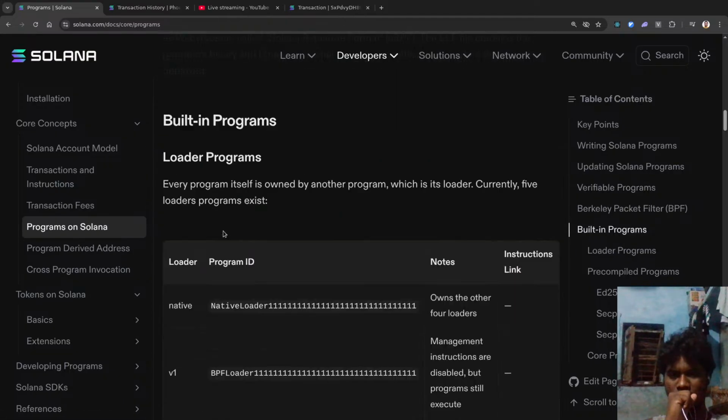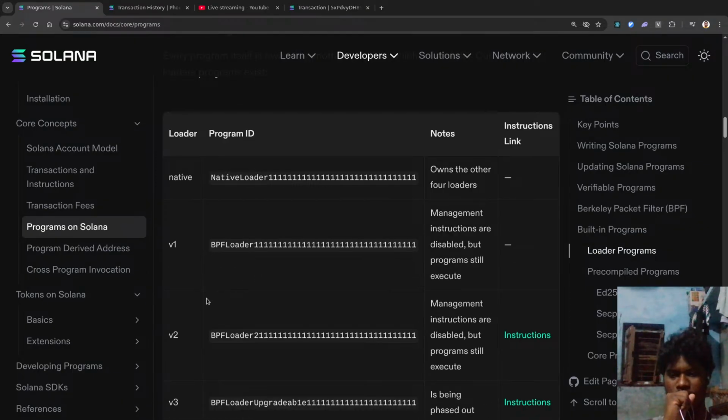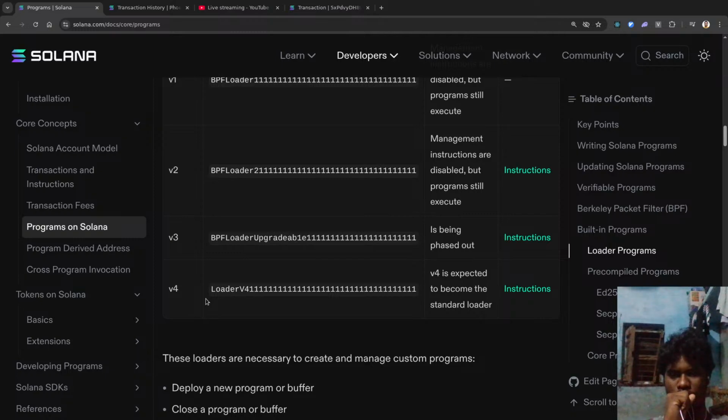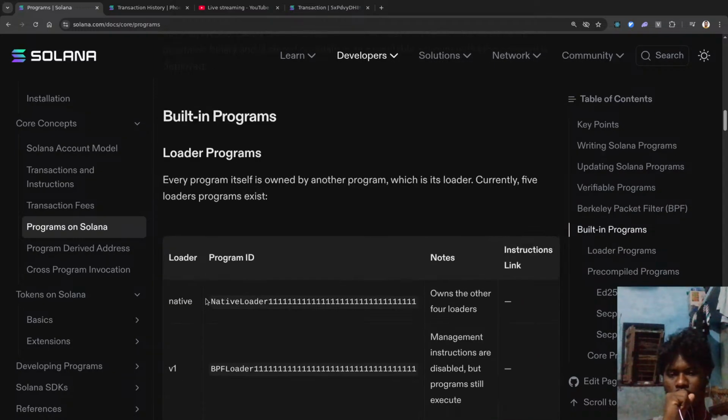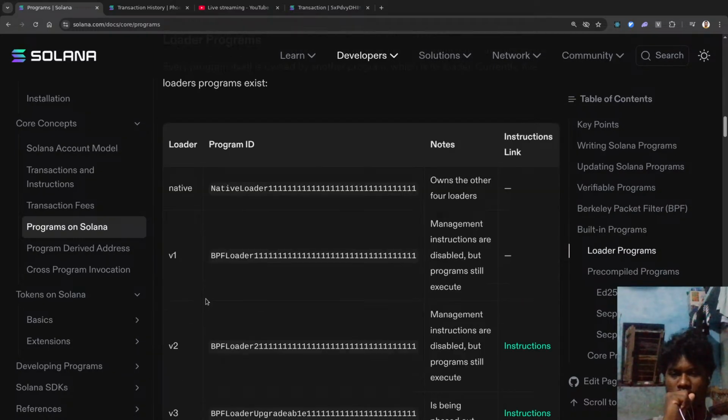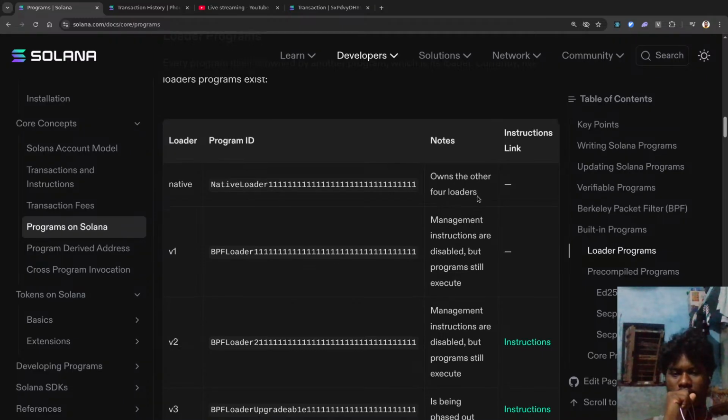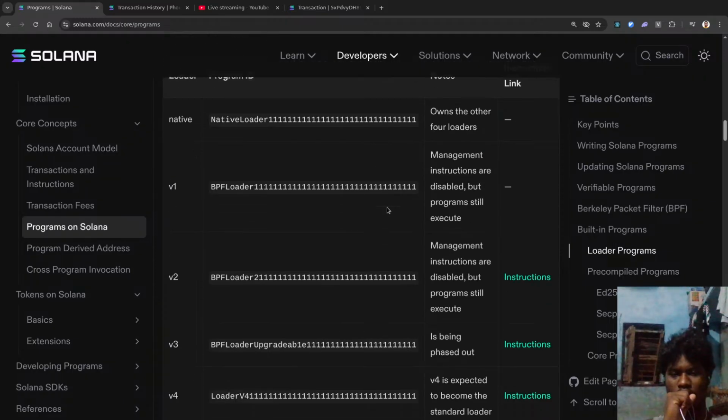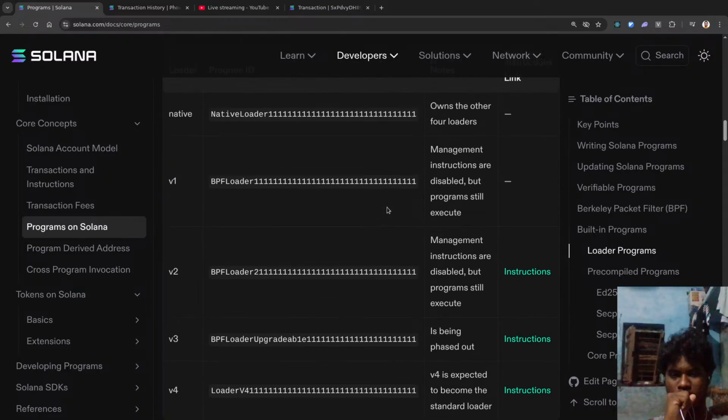Building programs, the loader program. Every program itself is owned by another program, which is a loader, and currently 5 loader programs exist, that is the native, the V1, V2, V3, V4. These all are loader programs, and the native loader owns the other 4 loaders, that means V1, V2, V3, V4.